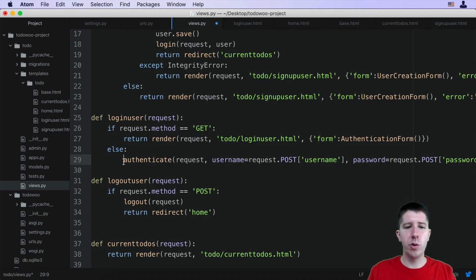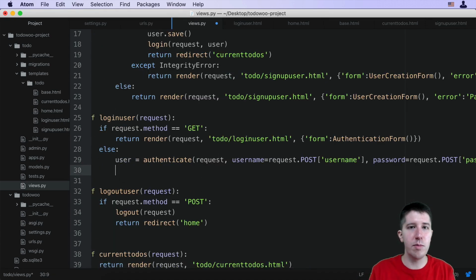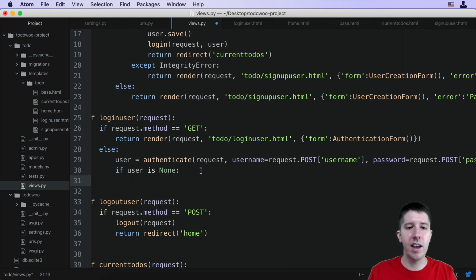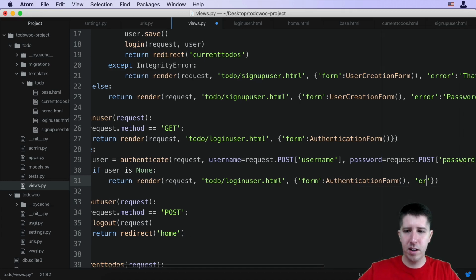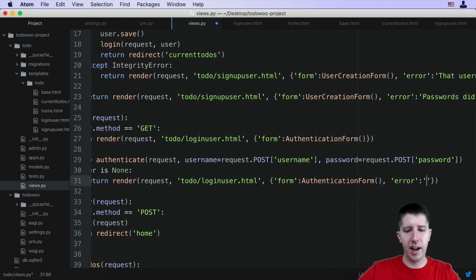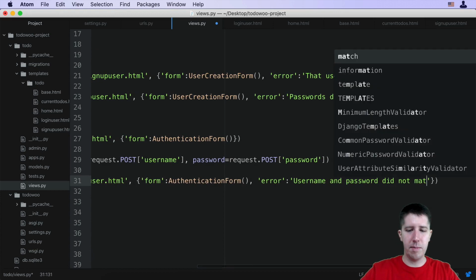So what this authenticate will do is give us back a user object. And if for some reason this doesn't work, if the username and the password they gave us didn't match, or that user doesn't even exist, this user is going to be equal to None. So we can do an if statement that says, okay, if user is None, meaning they weren't able to find anything, we want to send them back to the login page, but with an error. We're going to add a comma here, add a new entry called error, and we'll simply say something like, username and password did not match.